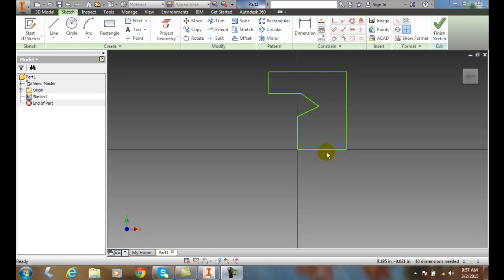Viewing the constraints applied to a sketched entity. Here we have a sketched entity, and we want to go and see what constraints we have on this entity. We're going to go up to the constraints panel. In the constraints panel, we have a button right here that we're going to click on. This button is show constraints.